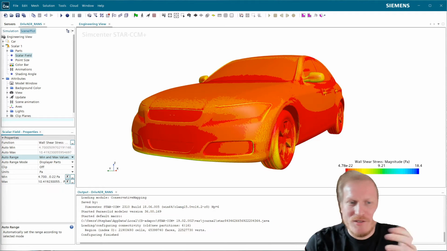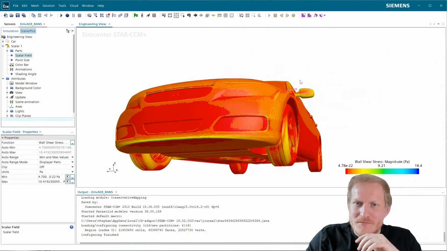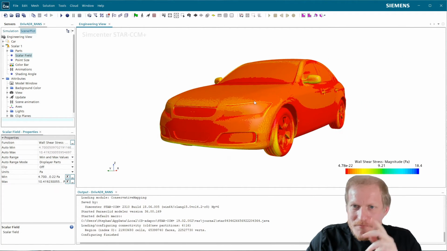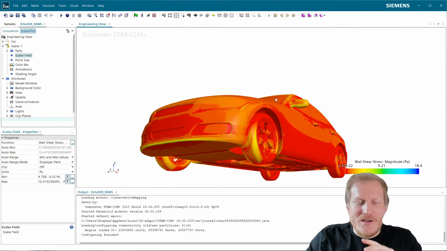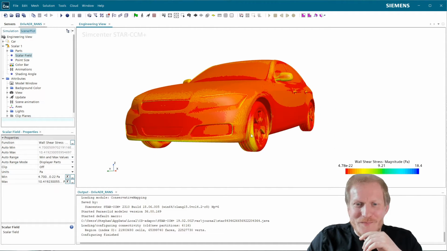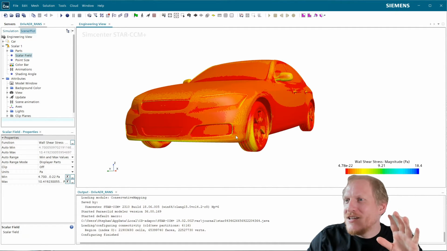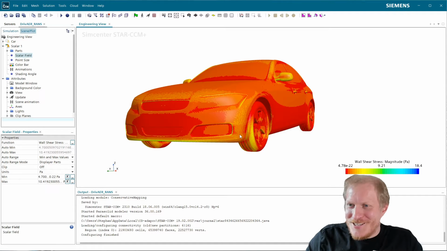So this is where you start when you have that simulation run. Please be aware that I'm only working on a Reynolds average Navier-Stokes simulation here. It's not a large eddy simulation.